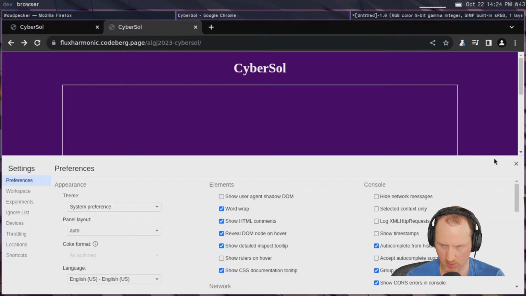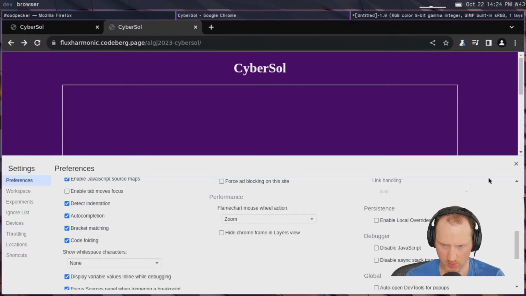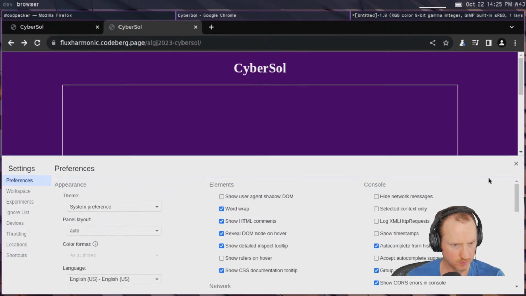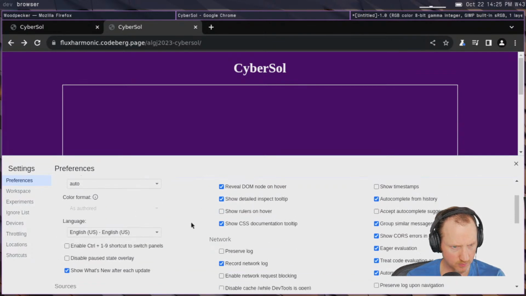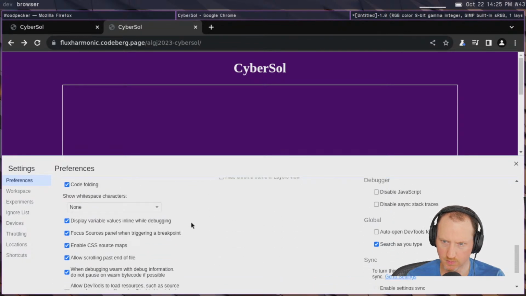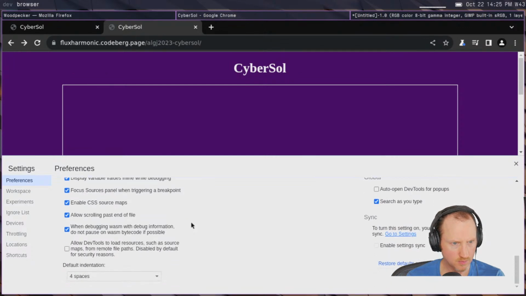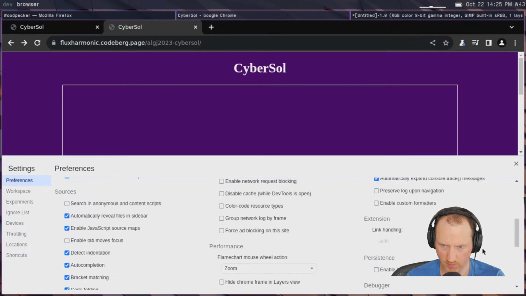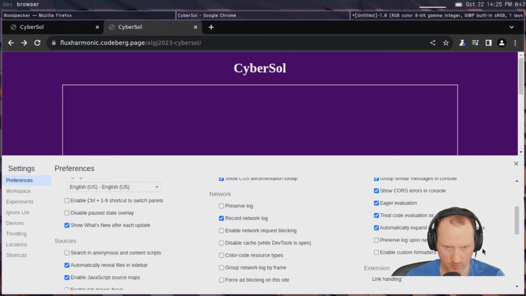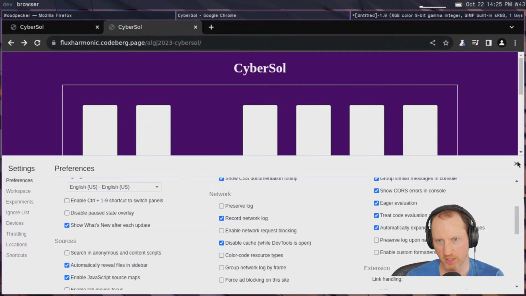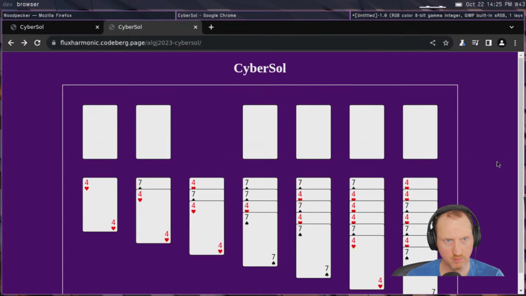Settings. Where's the cache setting? Disable cache. Okay, there we go. There it is, finally. Okay, cool. So it does load. Excellent.